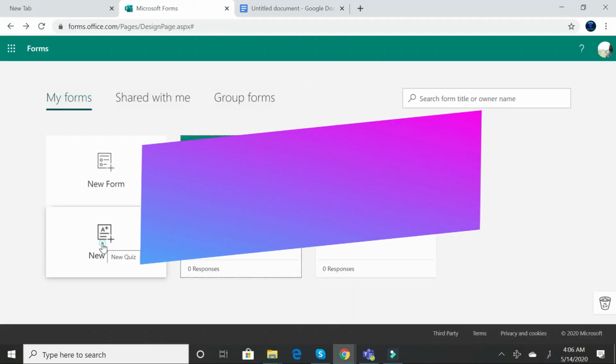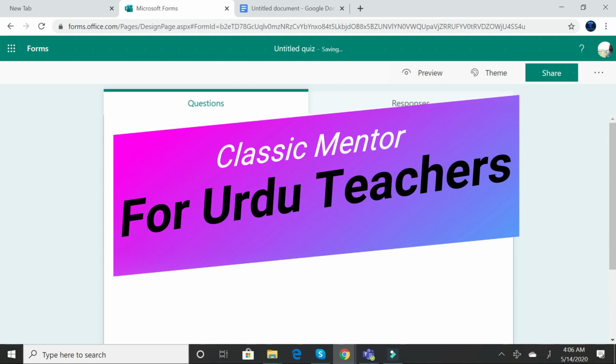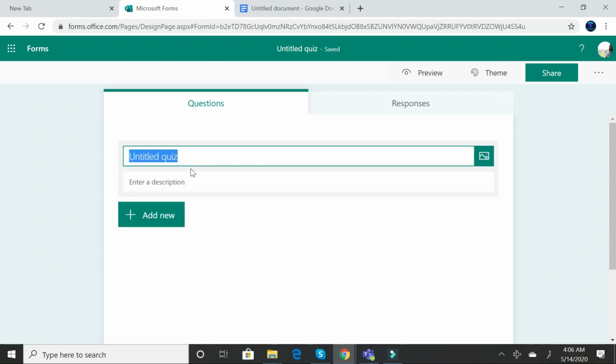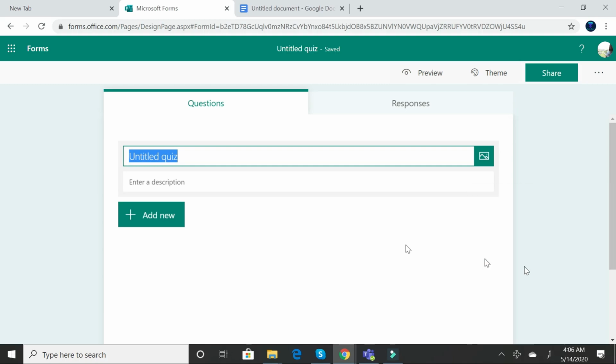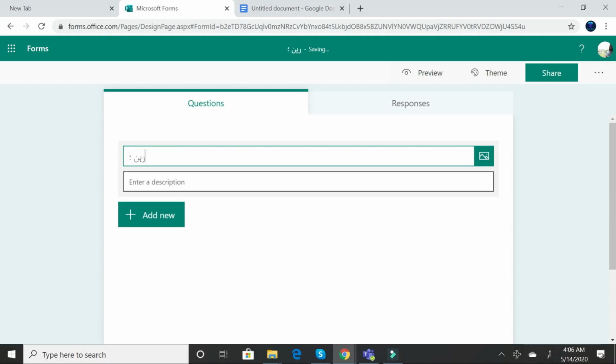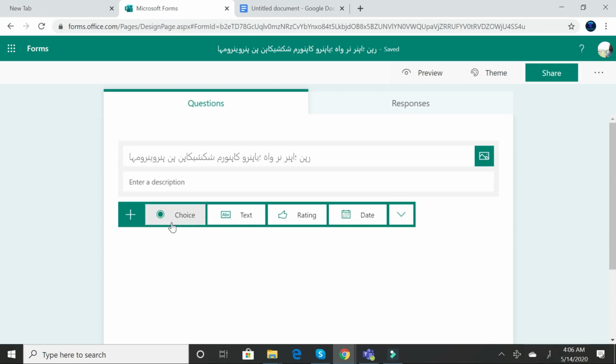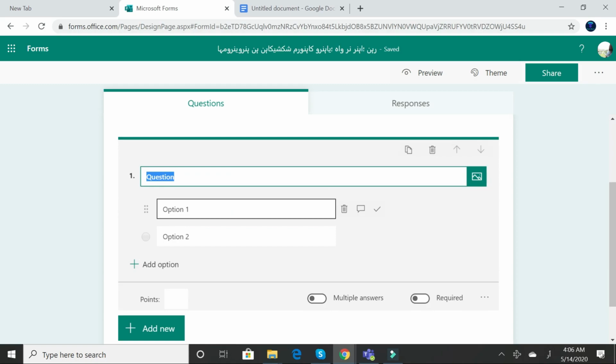I will click on the new quiz, and you can add the title over here. For an Urdu title, I have to select the language from here, Urdu, Arabic. So I have selected Urdu Pakistan, and I can type any title. Then select an option of your choice. If it's multiple choice questions, click on choice. If it's text based questions, click on text. If it's rating based or date based questions, select according to your choice. I am selecting the choice option.